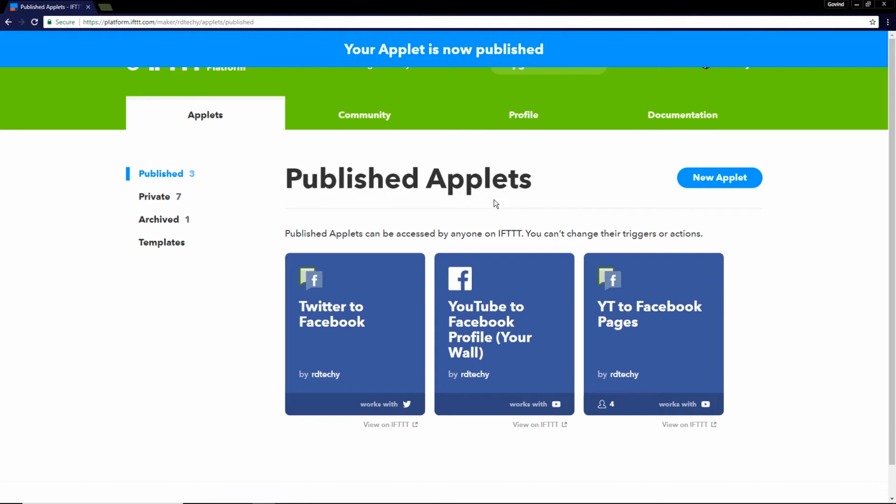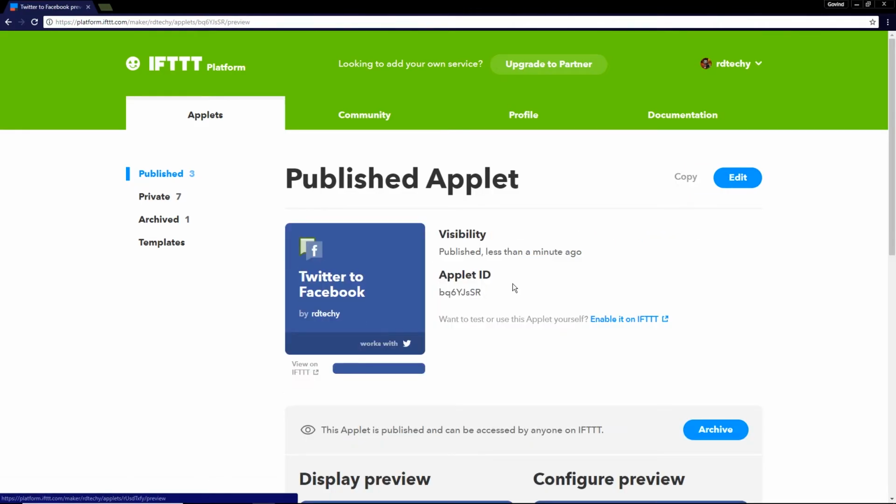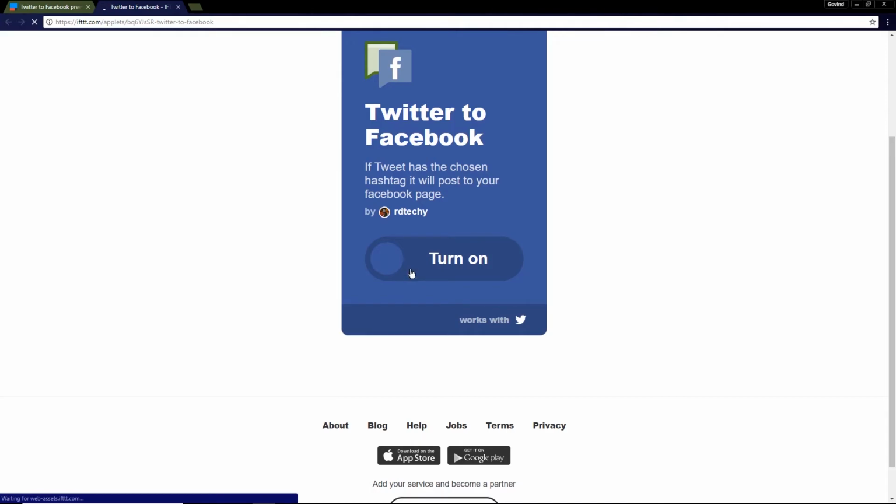all right. Okay, so now it's published. You can see the 3 now. So now we've got to go back to IFTTT. Another way to do it is just click on the applet you want and go enable it on IFTTT. There you go. It'll open a new tab for you, and it's as simple as this.